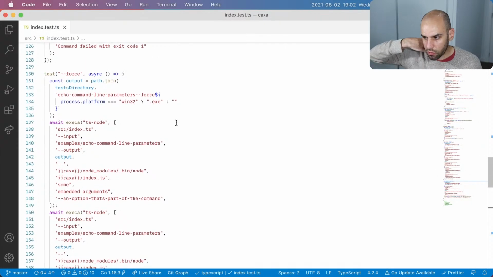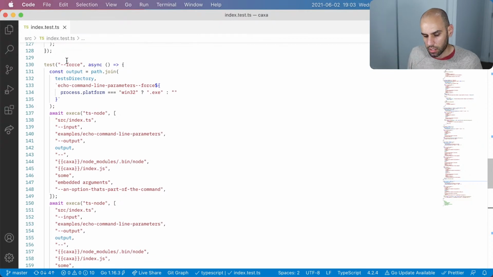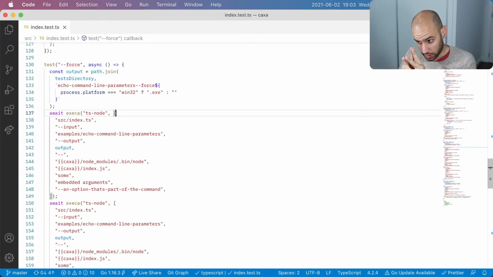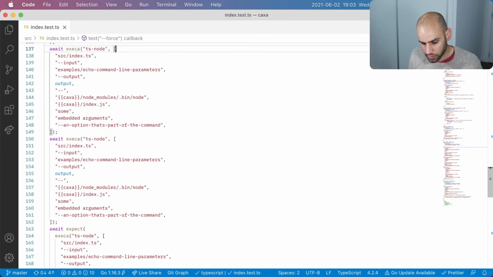Let's look at the test for force. So I have to compile something. I'm compiling the echo command line parameters, but I'm giving it a different name, so force. And to test this, I'm compiling 3 times. On the first one, it will compile and create a new file. On the second one, it will overwrite. On the third one, I say that I don't want to overwrite, so I expect a failure. So that's how this works.